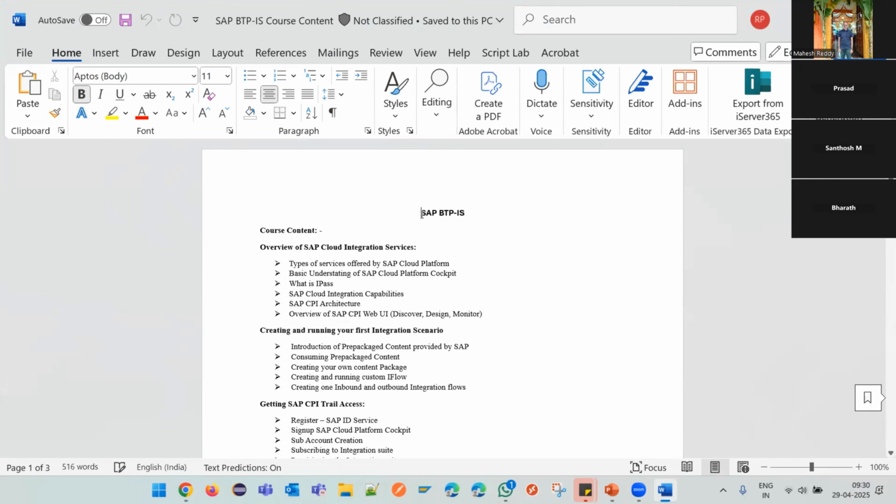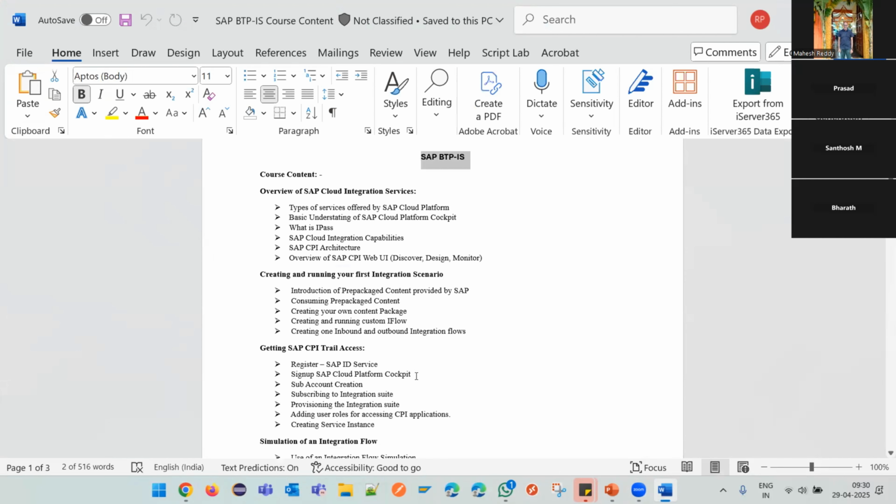This is the core content of BTP IS that we are going to cover. So, an overview of cloud integration services. What is the exact meaning of IS? Integration Suite. BTP stands for Business Technology Platform. IS stands for Integration Suite. We will be discussing creating and running your first integration scenarios.